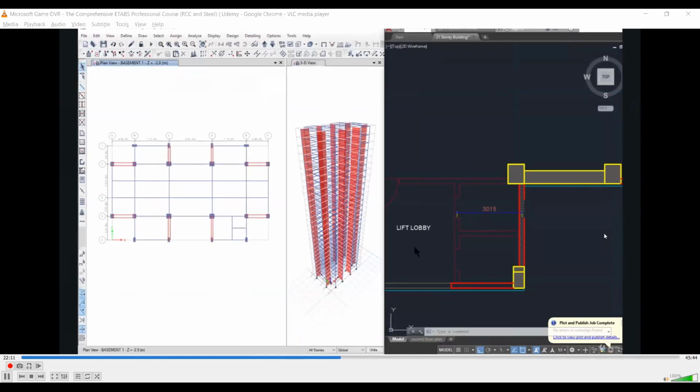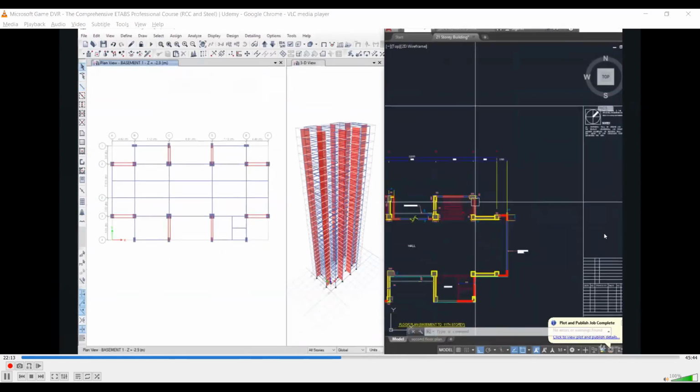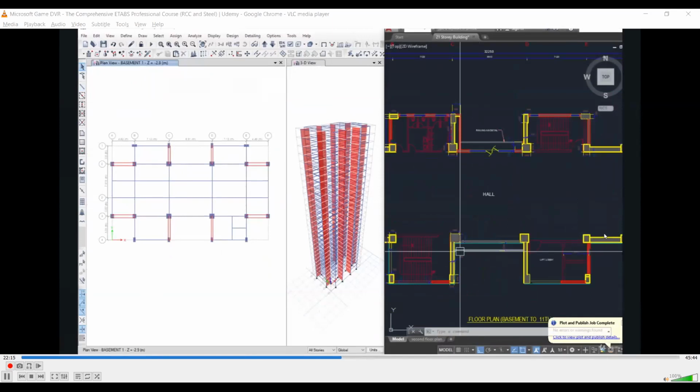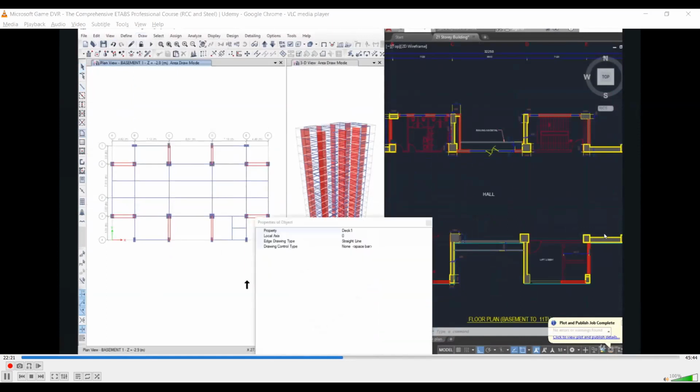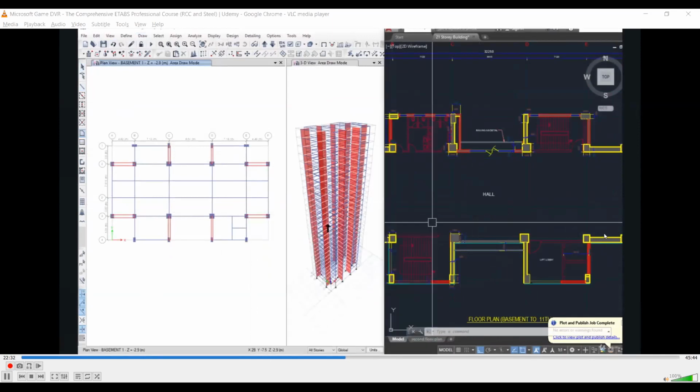So now we have drawn two cutouts here, this cutout and this cutout. There are two options to define a cutout. One is to go to draw floor wall, where you can select the opening. I will never recommend you to do that because sometimes it happens that the main reason for instability in your model is this opening only. So it is better not to model slab in these areas.